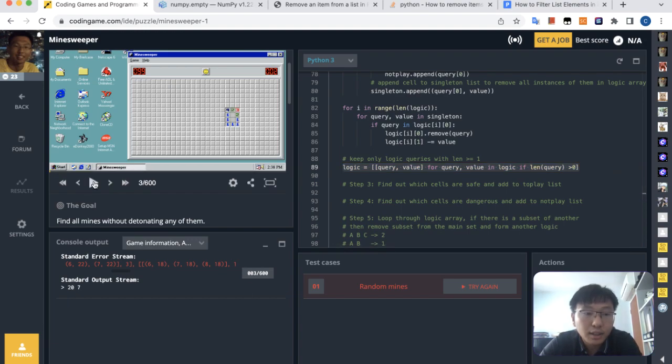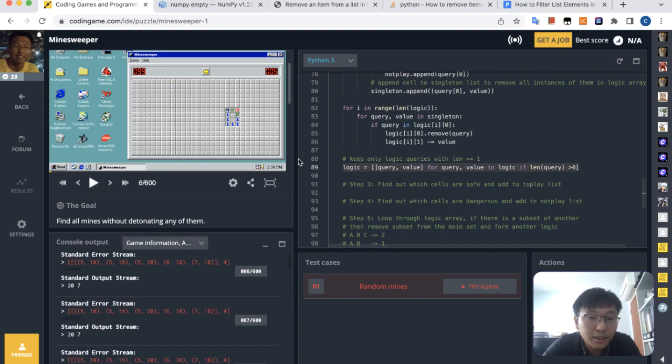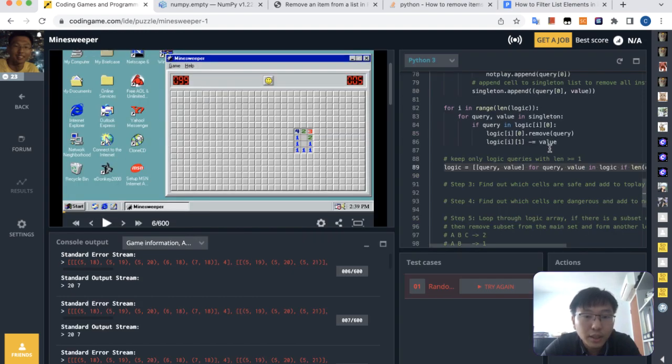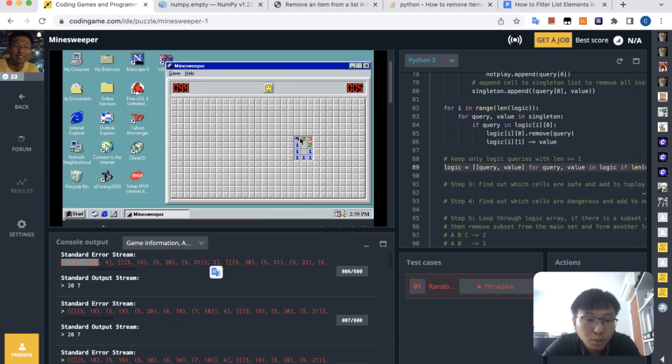Okay, let's take a look at how it represents the information right now. Let me expand this and we see that it is working. When it clicks on this, it takes in a query, which is the list of cells that are unknown, and a value, which is the number of mines. So like this number 4, it takes in 5,18; 5,19; 5,20; 6,18; 7,18, which is correct. Next we have this 2, which is 5,19; 5,20; 5,21.